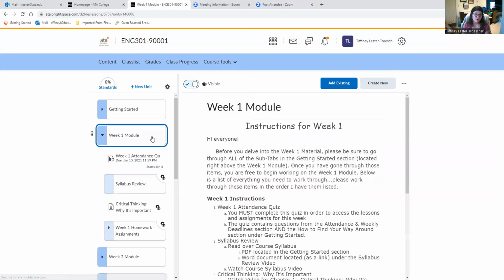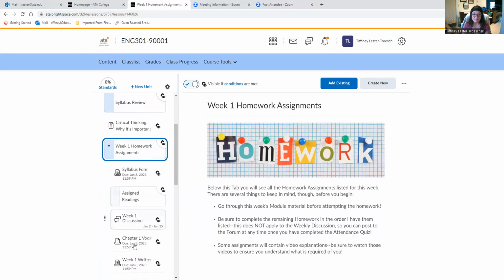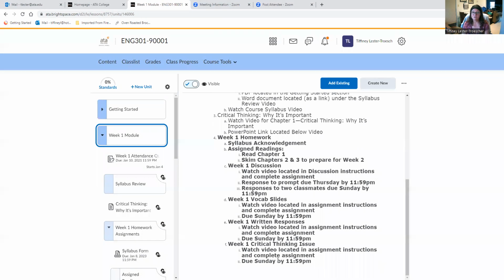But if you come over to the module, your attendance quiz is always the first item listed, so you can get to the quiz this way. Your assignments are all going to be listed under week 1 homework assignments or week 2 homework assignments. So why not come here to get to each one of them so that you're not missing anything, you're not accidentally forgetting something, right?